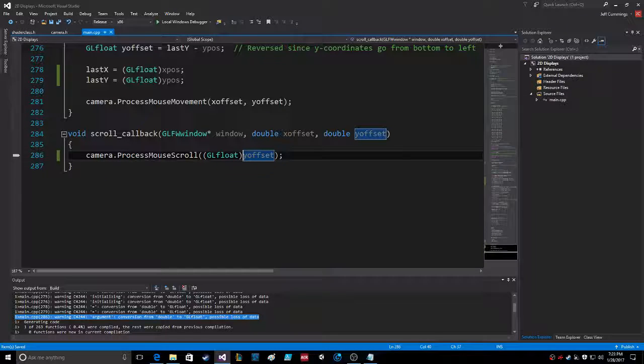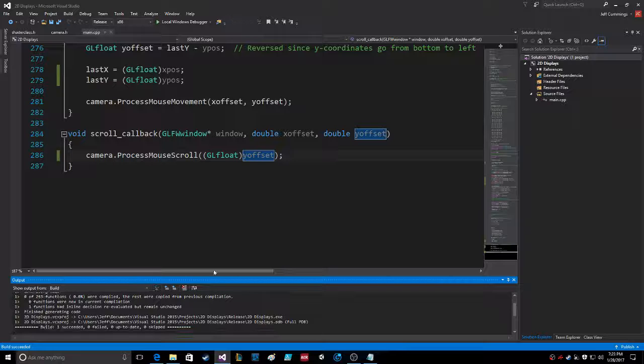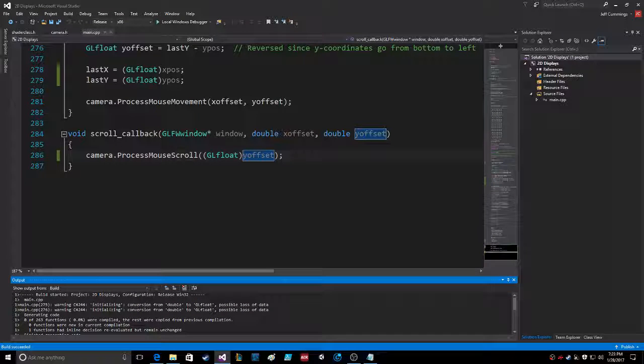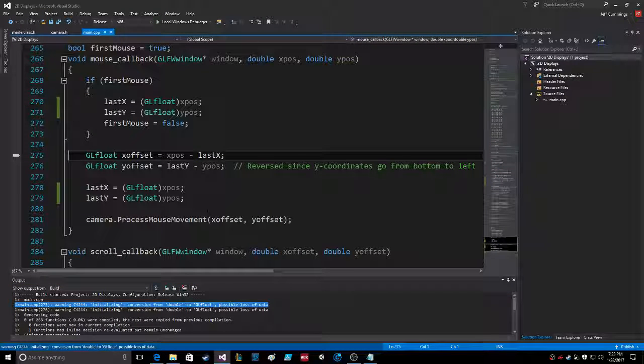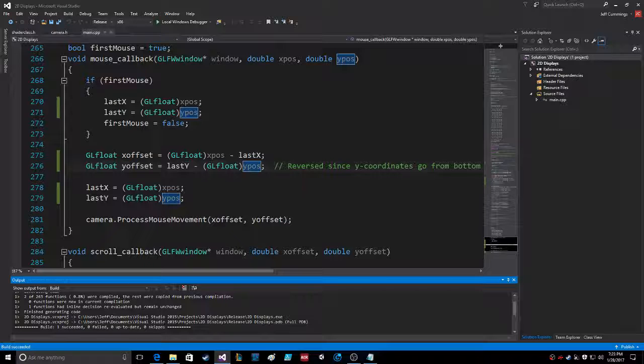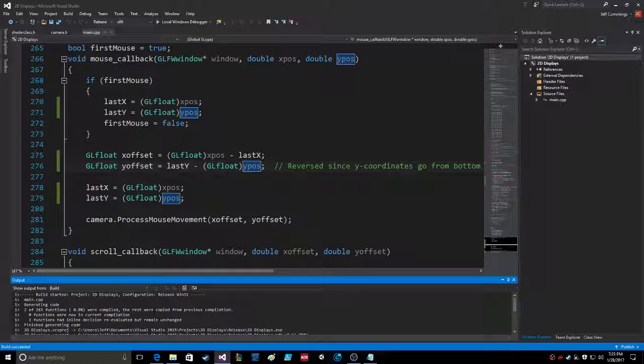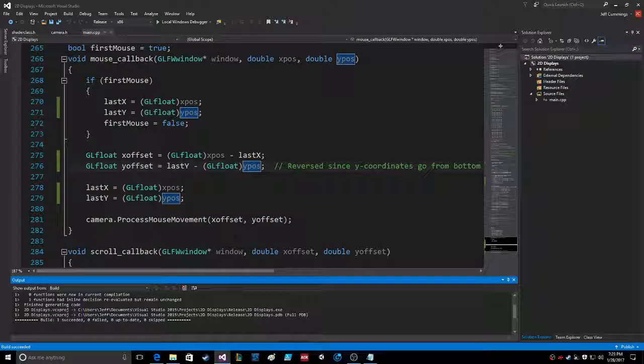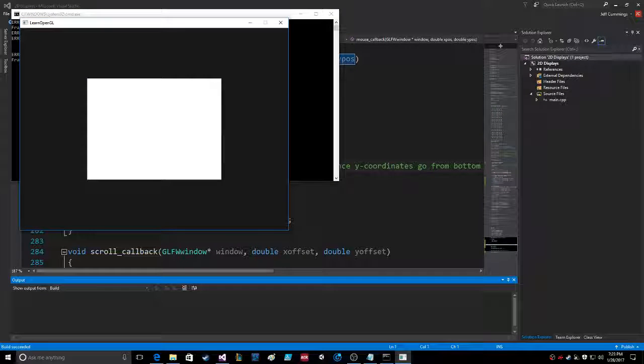Alright, are we done? Conversion from double to float. You know what? Where? Oh, right there. Okay, are we done casting? Hey, good. See, there's a lot less errors and warnings. I just get a little bit OCD about that.